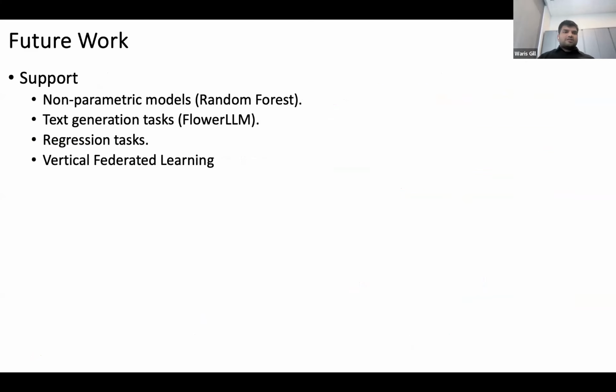Future work: currently these frameworks don't support non-parametric models such as random forest, and we want to also integrate text generation tasks to interpret which client is responsible for the given output of, let's say, a GPT. If we train it in Flower, we want to see the influence of individual clients on the output of the global model. We also want to support regression tasks and predictive learning tasks in our current frameworks.